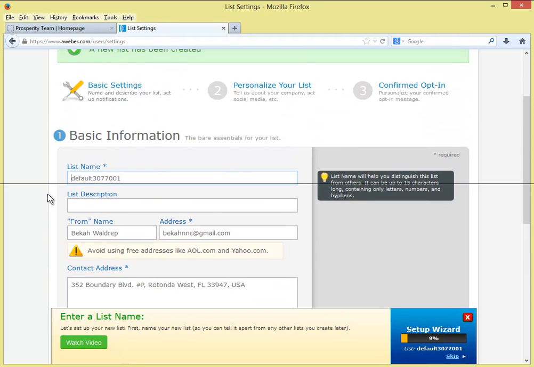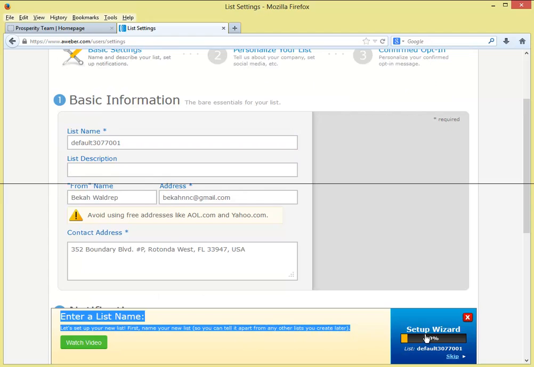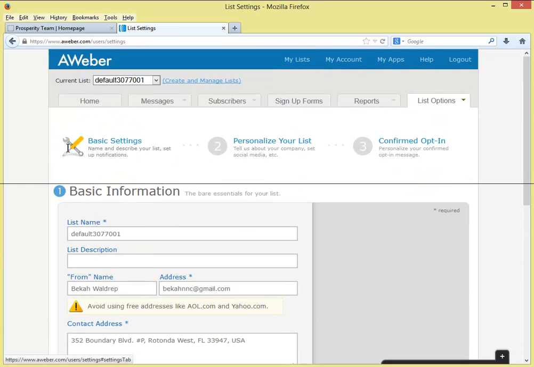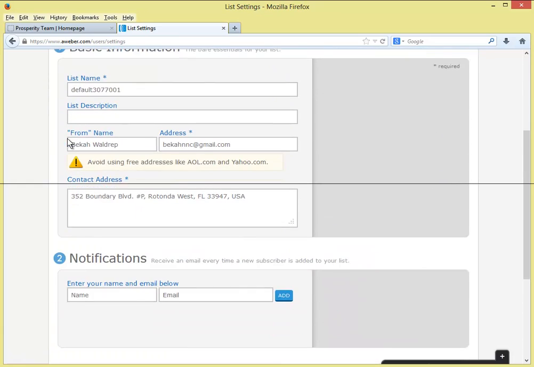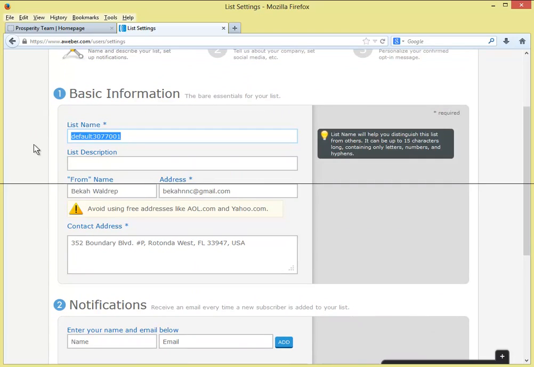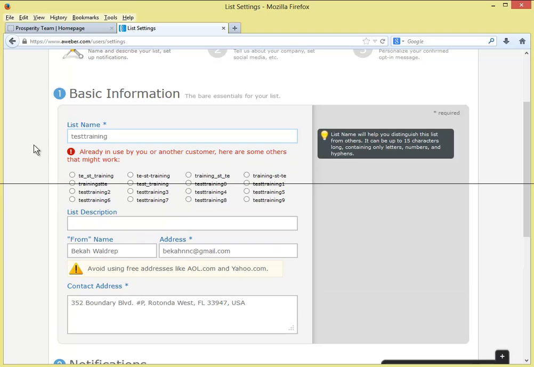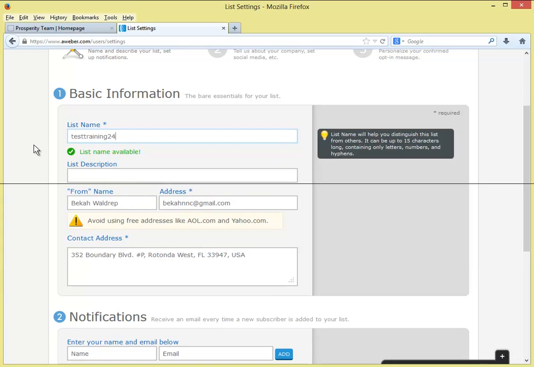Alright, so here's the basic information for this list. You're always going to get this pop-up notice down here, the setup wizard. Don't even worry about this thing. You may never 100% completely set up a campaign. So just close this, just hit the X, don't even worry about this, okay? So here, this is our basic information for the new list that we're going to create. So I'm just going to name this test training 24.